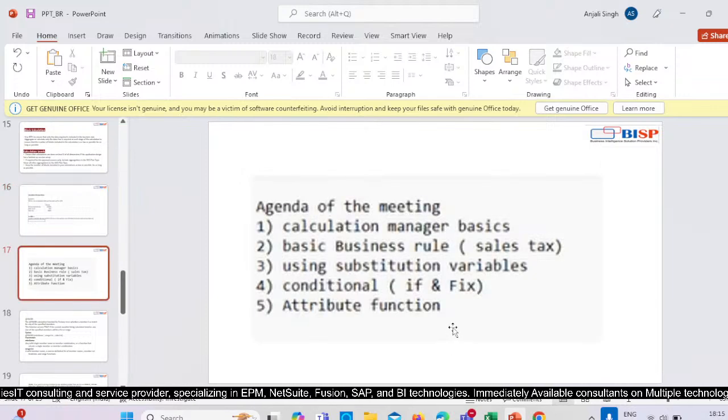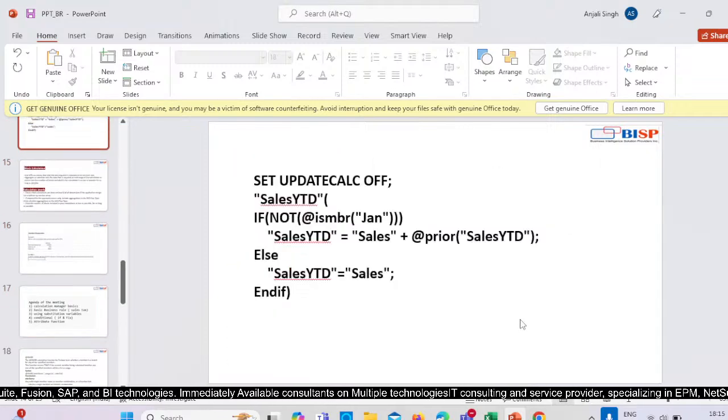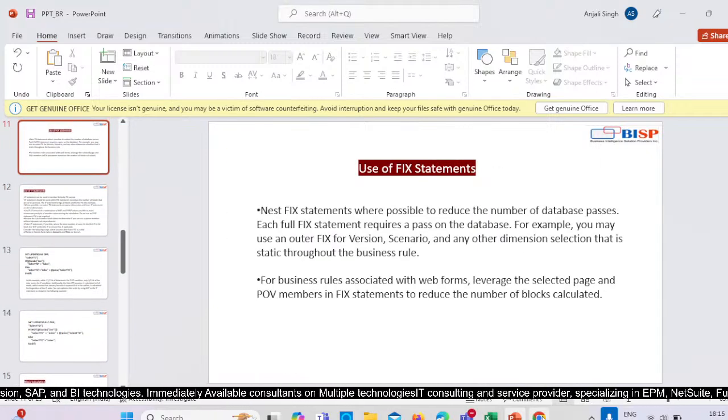All right. So basically our agenda for the meeting today will be like this. The calculation manager basics that we have already discussed, then basics of business rules like sales tax or any other kind of tax, how we can use the substitution variable, conditional if and fix, and attribute function. So let me recheck that.